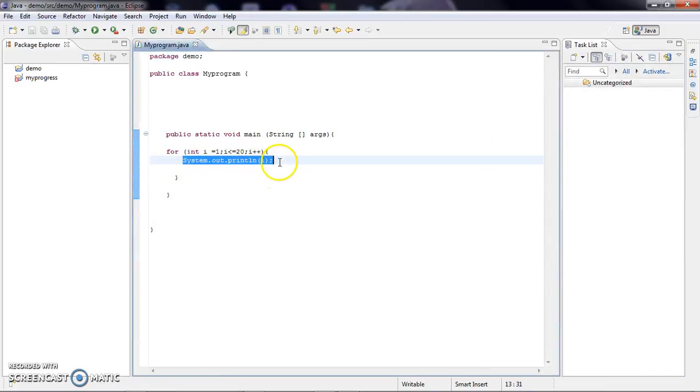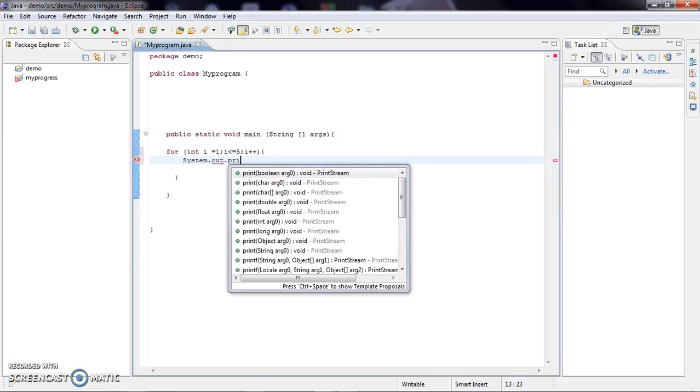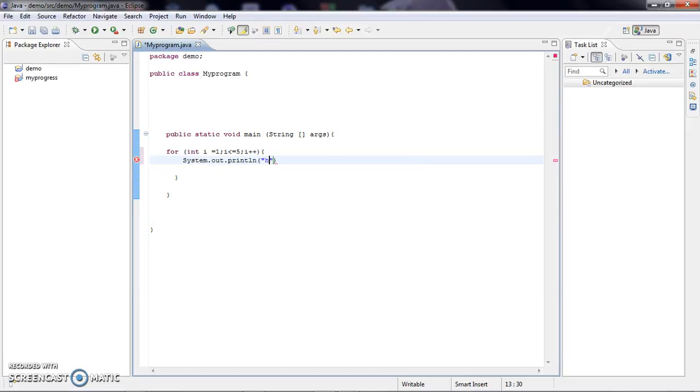We're going to make use of the for loop many times in this tutorial. So let's say we want to print out hello Java 5 times. So let's say System.out.println, and let's print hello Java. Again, let's declare a value here, and it should run 5 times.